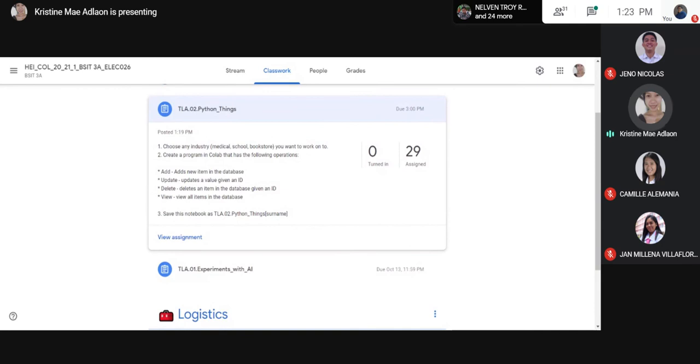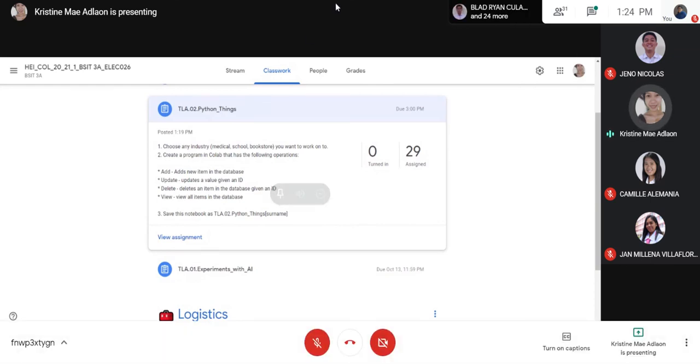And then you save the notebook as TLA02 Python things and then your surname. Okay? I'll try to be lenient depending on how you implemented it. If the submission is small, okay, I'll try to assess whether I give a deduction or not. Okay, so far, any questions with the activity? Is it easy? Can you visualize it?